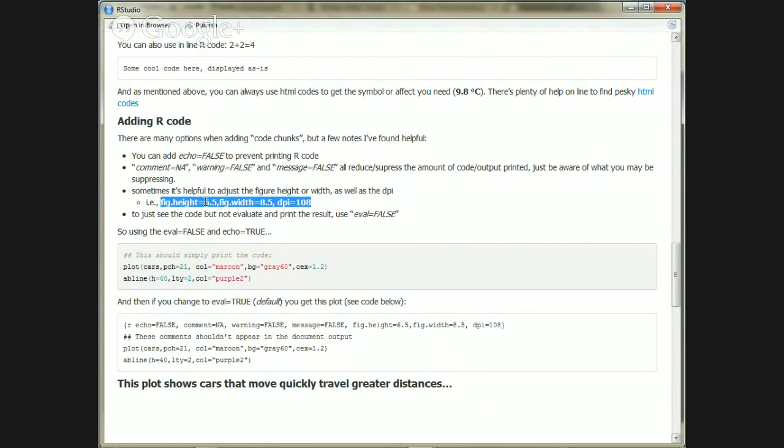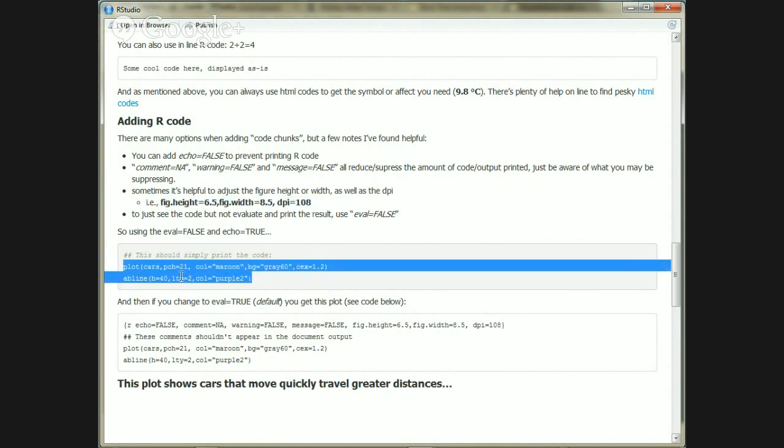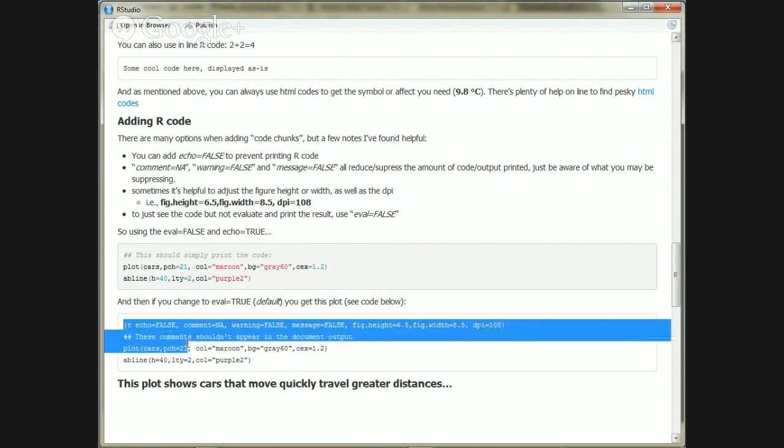But you can change the width and height, and it natively will adjust to your screen size, but this seems to make it fit nicely. So if you do use eval equals false and echo equals true, it won't evaluate the code, it'll just simply print it. It'll just show this is what I wanted to run. This is a plot of, you know, cars and adding a horizontal line. Now, if you change that to eval true, so here's the header, the code chunk that was run is right here.